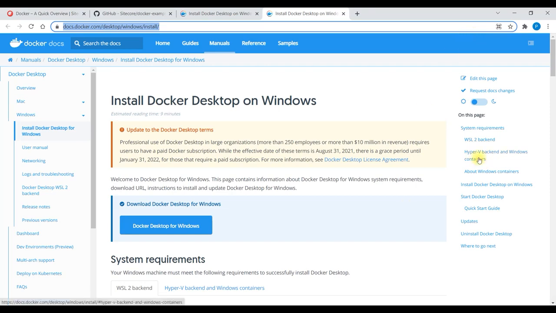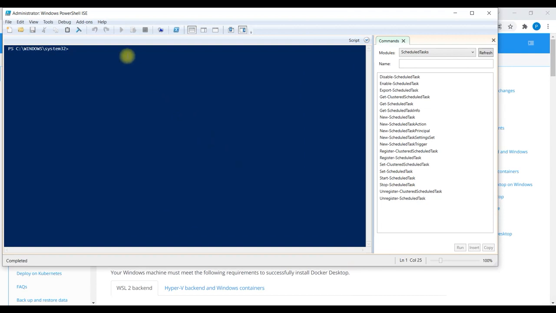Another requirement is that IIS should be stopped. So I go to PowerShell and I will stop the IIS server. So here I am stopping it. Now the IIS server is stopped. Now we are good from the prerequisites perspective.